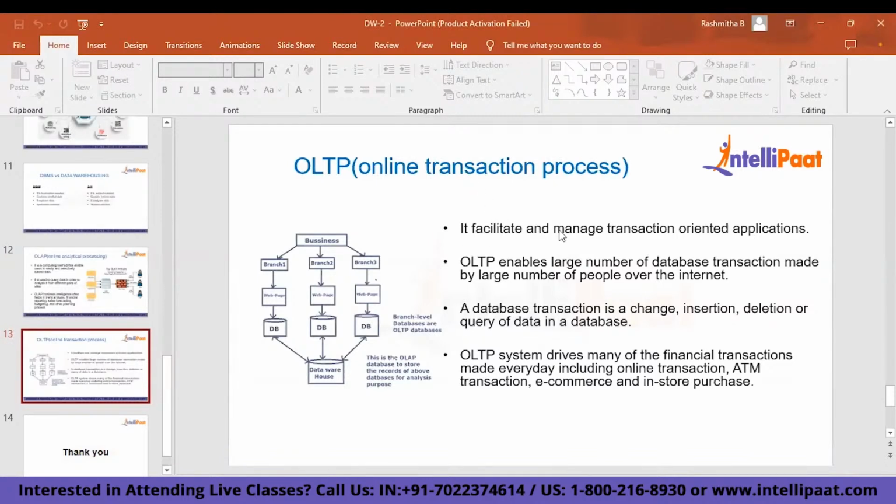It facilitates and manages transaction-oriented applications. OLTP enables a large number of database transactions made by a large number of people over the internet. See here, if you are going with the internet thing, if you want to do any transaction with the help of the internet, that is said to be an OLTP, online transaction. Without the internet, you cannot do any transaction online.